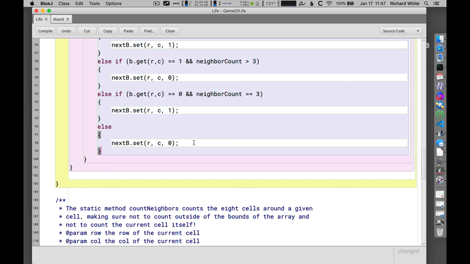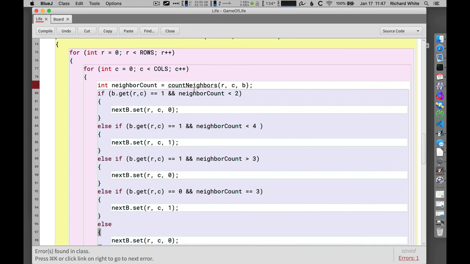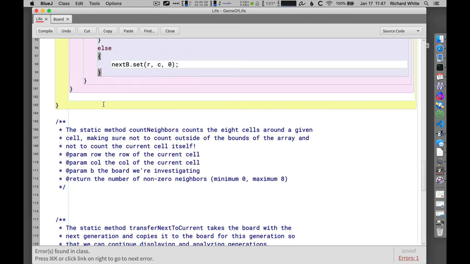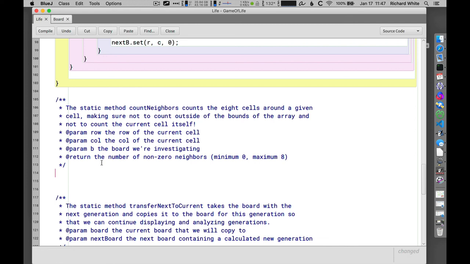Well, I can compile that, but it's not going to compile because, again, I don't have this count neighbors set up. So let's dig into this. And this may be for us kind of the hardest part of the static methods we're going to be writing. So let's figure out what's happening here. And then I think we'll be pretty close.